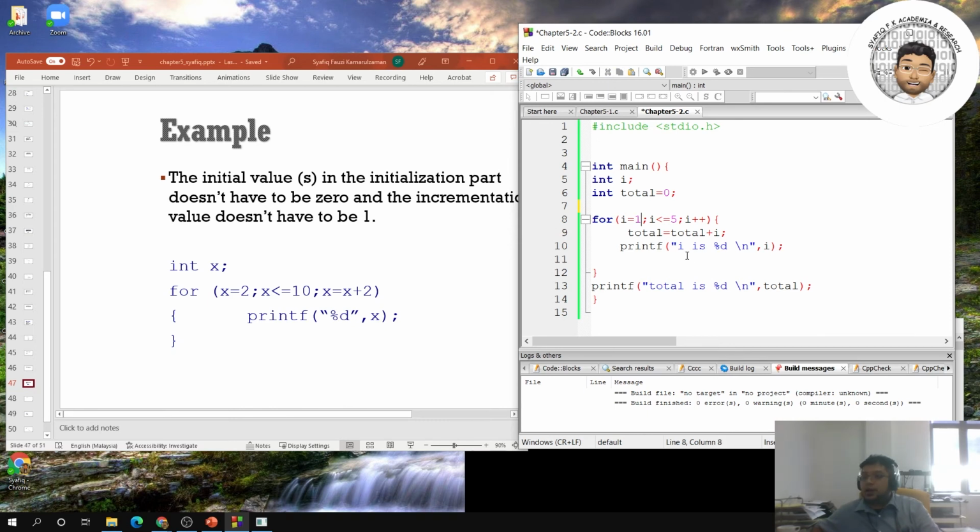You define again, i is 10. You want the total up to 100. And you want the total of 10, 20, 30, 40, 50, 60, 70, 80, 90, and 100. What is the total of those? So here you can create i plus 10.